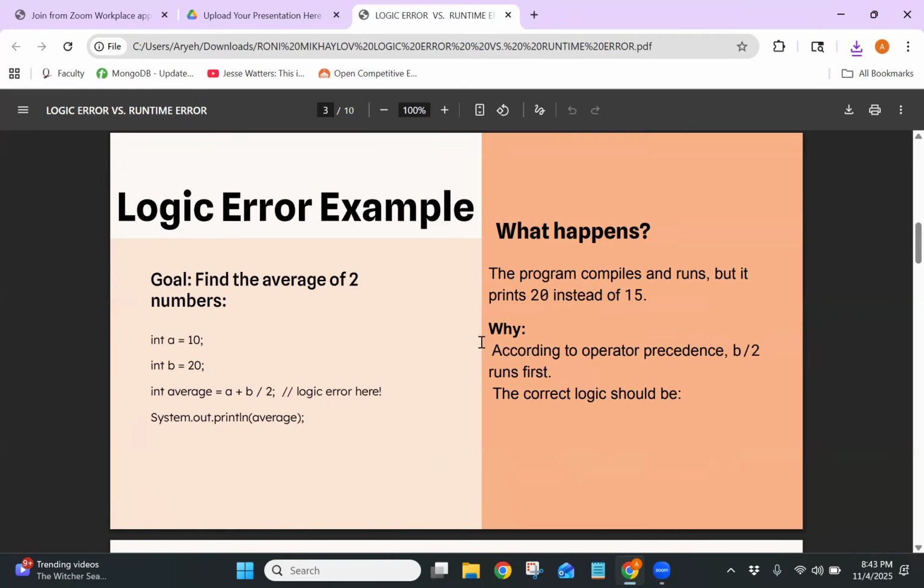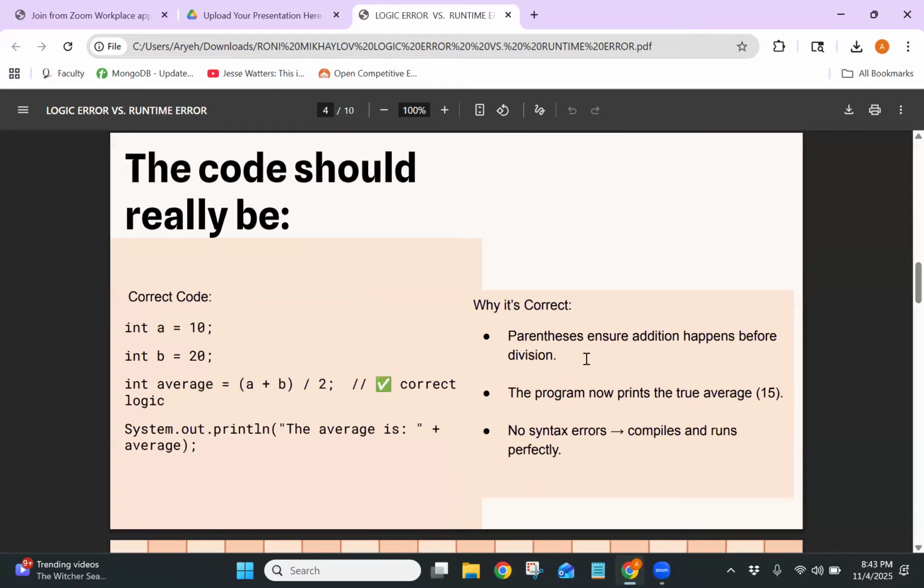We need it to be 15, but the code will divide 20 by 2 before, because of PEMDAS, doing A plus B, which is what we wanted to do first. So the code will run, but it will not provide us the answer that we need of 15. It should really have the parentheses around A and B so that that's computed first, and then that result is divided by 2.